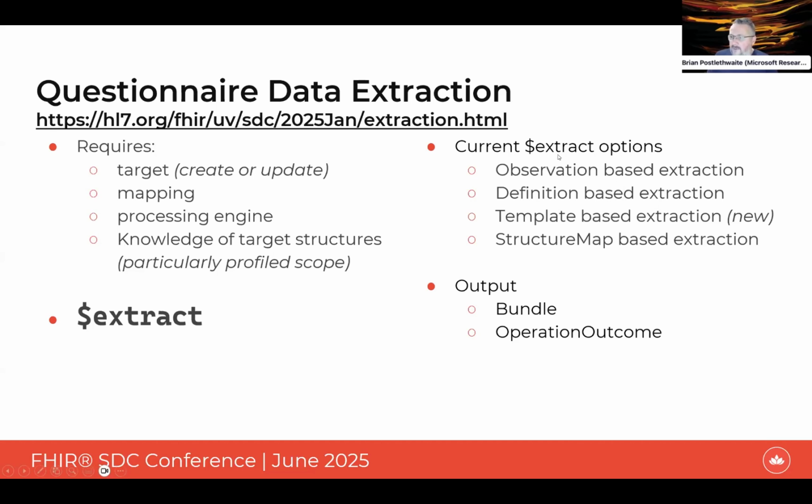And so we have the current extract observation, definition, template, and structure map. I'll walk through each of those in a little bit of detail, just so you can get an idea of what it is. We have our extract. The output is a bundle and/or an operation outcome to tell you if there were any issues associated with that extraction or if it just straight up failed.